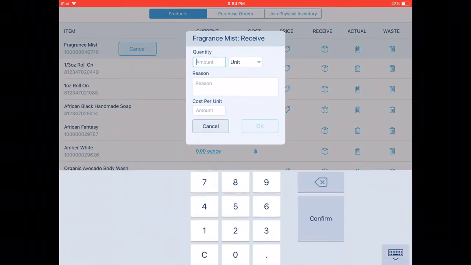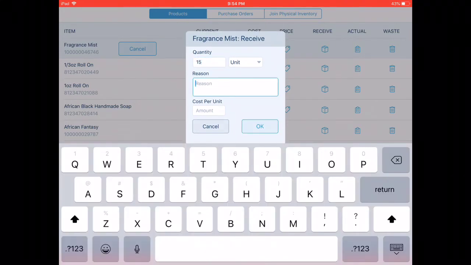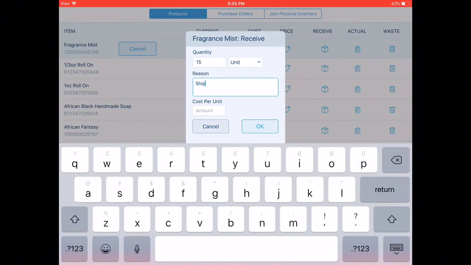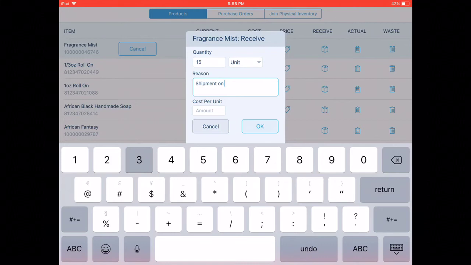I'm going to go ahead here, press receive, and then I'm going to type how many I received, and then I'm going to enter a reason. So you likely shouldn't have to do this often because everything that you receive should come with a purchase order to avoid you doing this. But this is just to make sure we take into consideration everything that you receive.